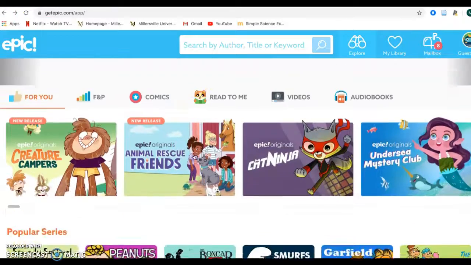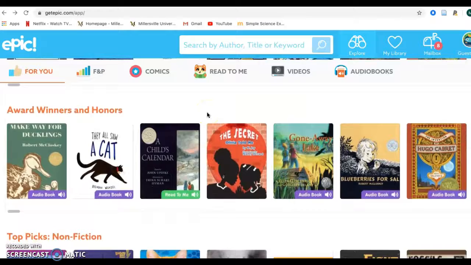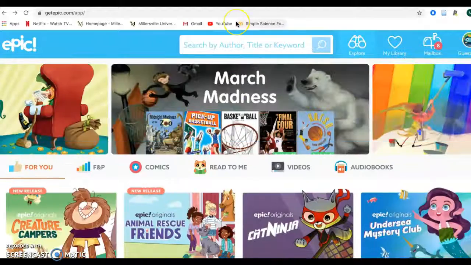There's tons of books though on here, so please use this resource. It is not free at home, so please log in through Google Classroom. That way it is free for you to use while you're at home with your students.